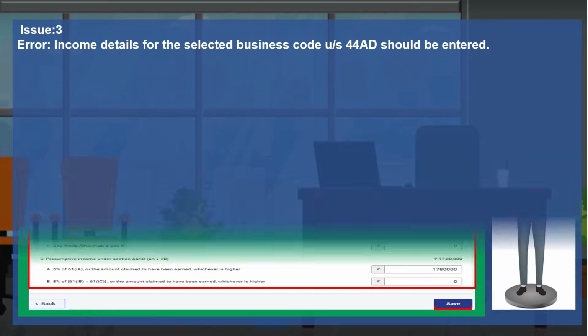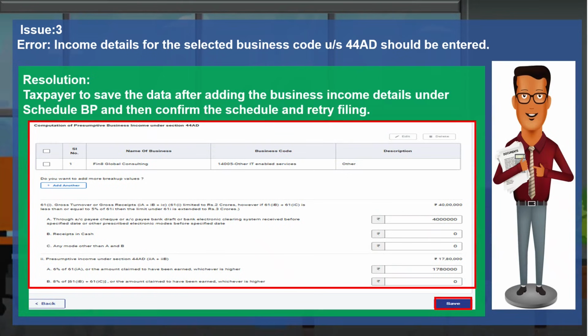Some taxpayers have reported that income details for the selected business code under Section 44AD is required to be entered while filing income tax return. Please note, you are required to save the data after adding the business income details under Schedule BP, and then you can save the schedule and retry filing your income tax return.